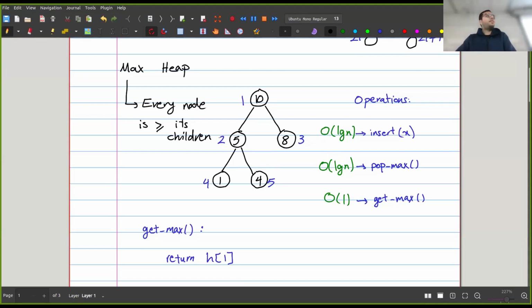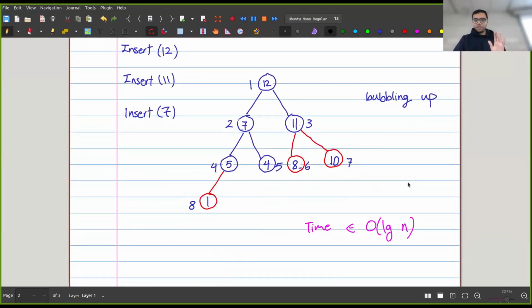Now I can define the opposite thing. I can call it a min heap. And I just say my rule is that every node should be less than or equal to its children. And then my minimum element would be at my root. And all the same algorithms would work, except that instead of pop max and get max, I will just have pop min and get min. And again, I want you to really realize that nothing has to change in the other algorithms.